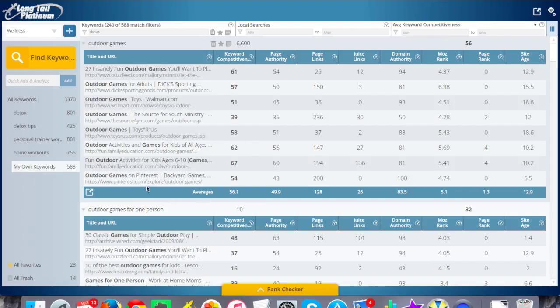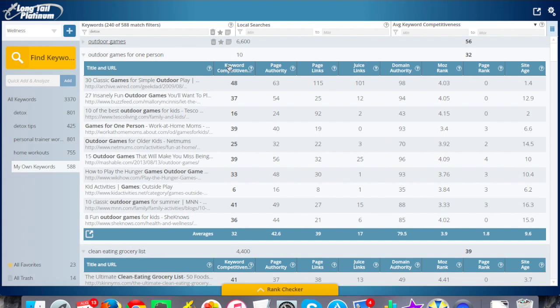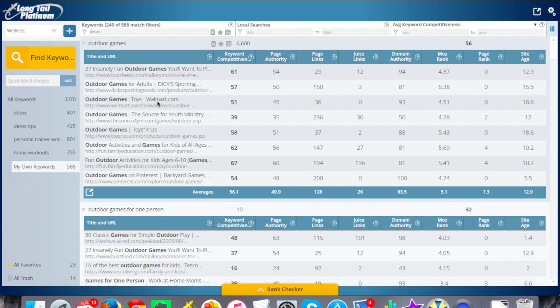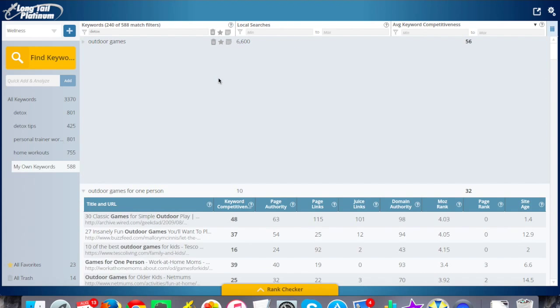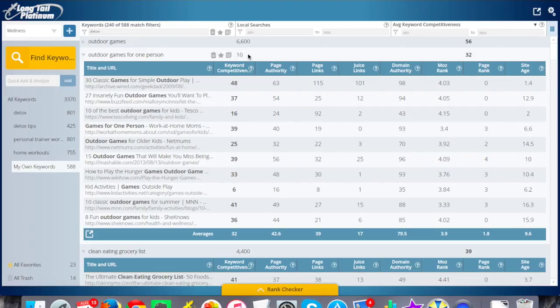However, look at the next one down. You've got outdoor games for one person. Now this only gets searched 10 times a month, so maybe it's not the greatest thing in the world. It's not going to bring a windfall of traffic, but it's got a much lower competitiveness score of 32. So it's still fairly low competition in our book. As you look down the results, hardly any of these mention games for one person. Most of them don't even mention that specifically. They're about different things, maybe just outdoor games in general.